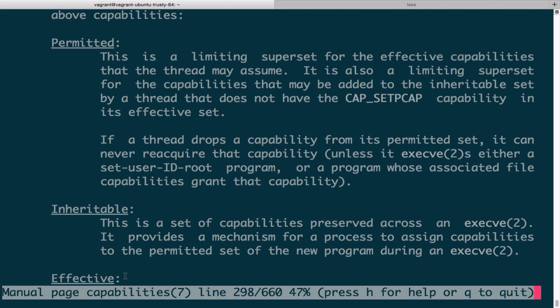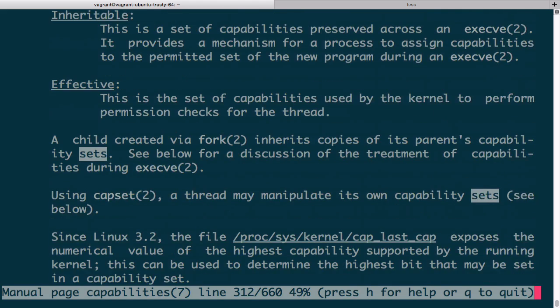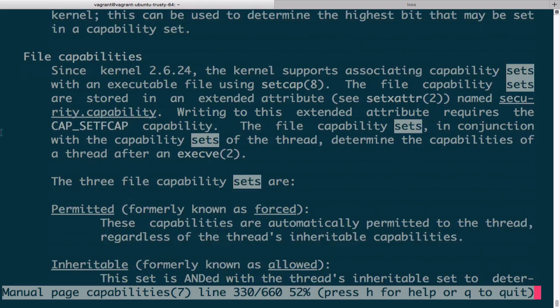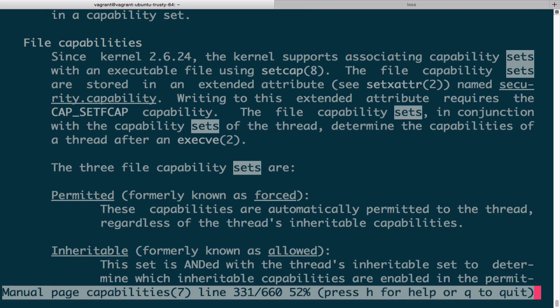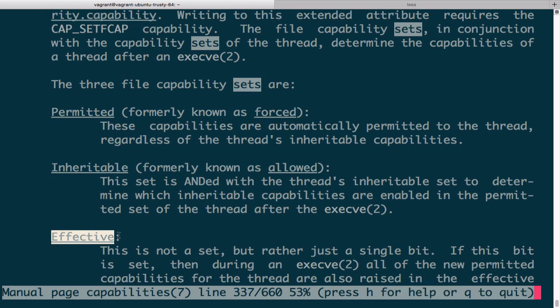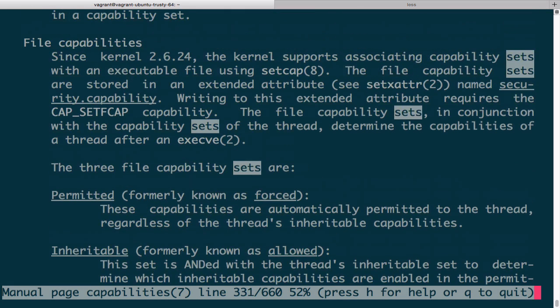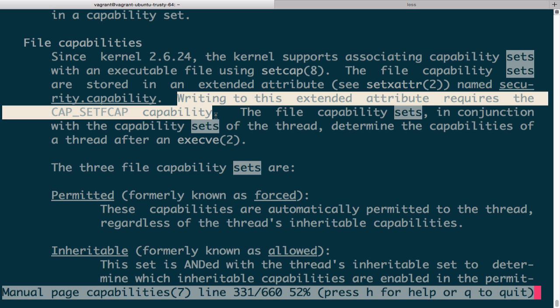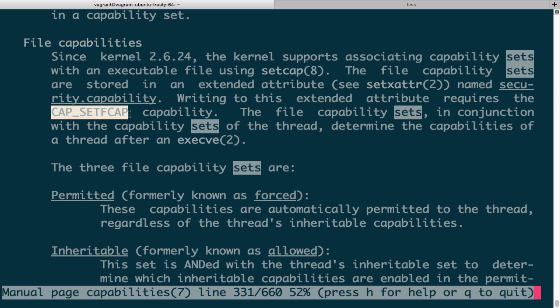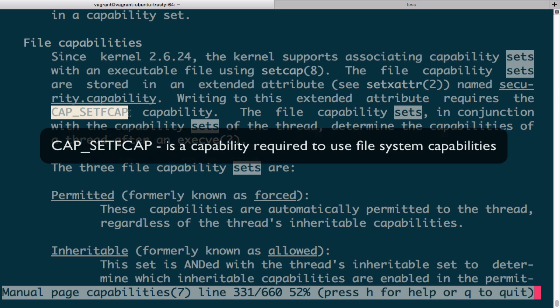They all have different rules as far as what the requirements are and how they work. And there are also the file capabilities, which also have, like I said, permitted, inheritable, and effective. These are not the same between the two sets. These each have different definitions. We are concerned with file capabilities. For them to work, you need this extended attribute called security.capability, which your kernel should support already, because it's an older version, as you can see right here.